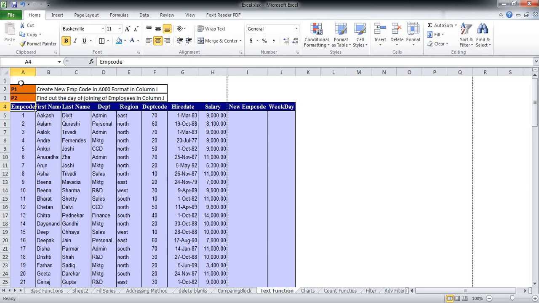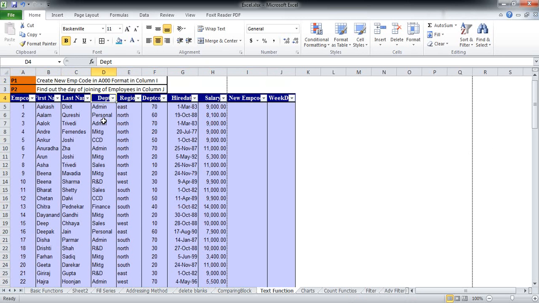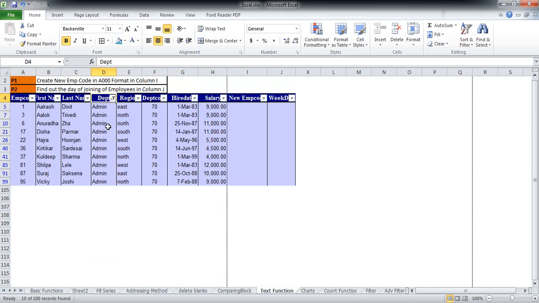In that kind of scenario, I have the option of creating a filter. Say I create a filter for the whole thing, and I have only admin selected over here, and then I can go ahead and add up these values one by one. But as you can see, for each and every department or region, this is a tedious process, and Excel sure has an easier way of achieving the same.